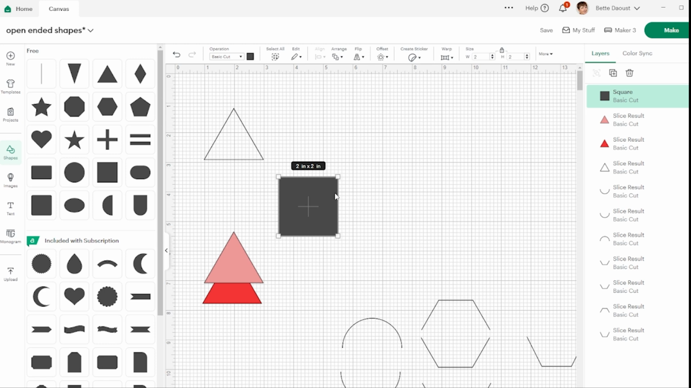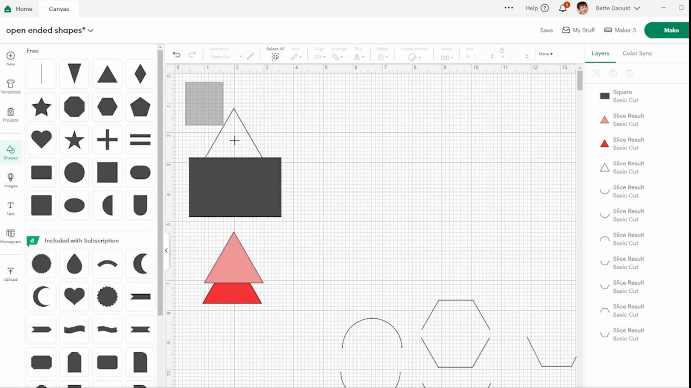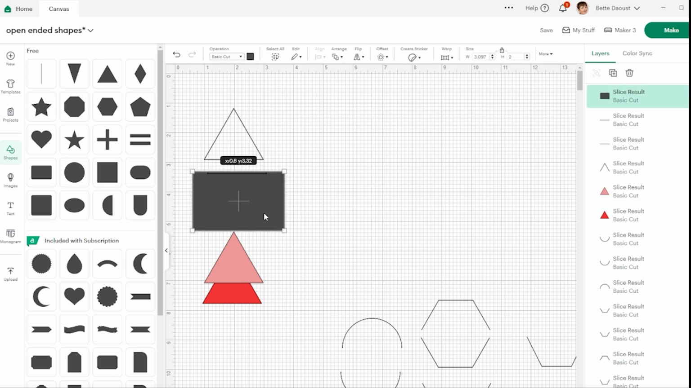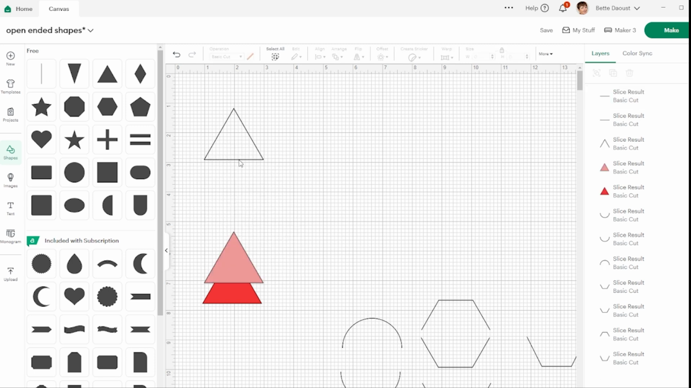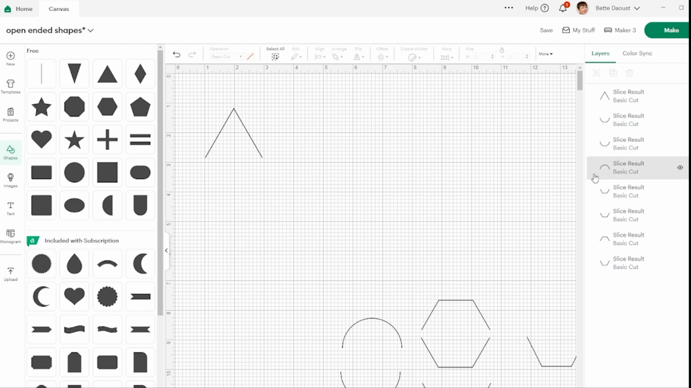So I'm going to grab my square. I'm going to be lazy. I'm just going to move it out, and I'm just going to move it over top of the bottom bar. Grab the two of them and slice it. And now I can get rid of this, and it's going to take the bottom bars out of the way as well. And now I have an open-ended shape.